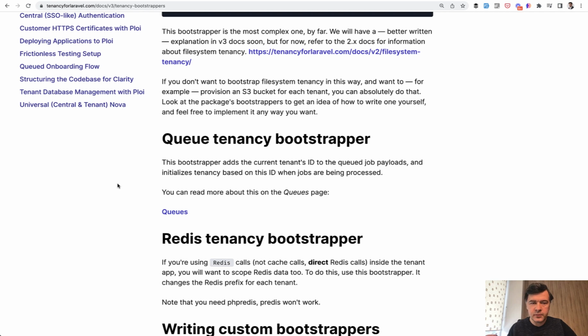What is the problem? For example, if you add a job to your queue, and that job needs to process some data from the database, which database should it query? The main one or the tenant one? Then which tenant one? By default, the job does not contain that code. It would load just the tenant model and try to, for example, do something. So the queue tenancy bootstrapper, if you enable that in the config, would add tenant ID to the jobs and will also process that when processing the job.